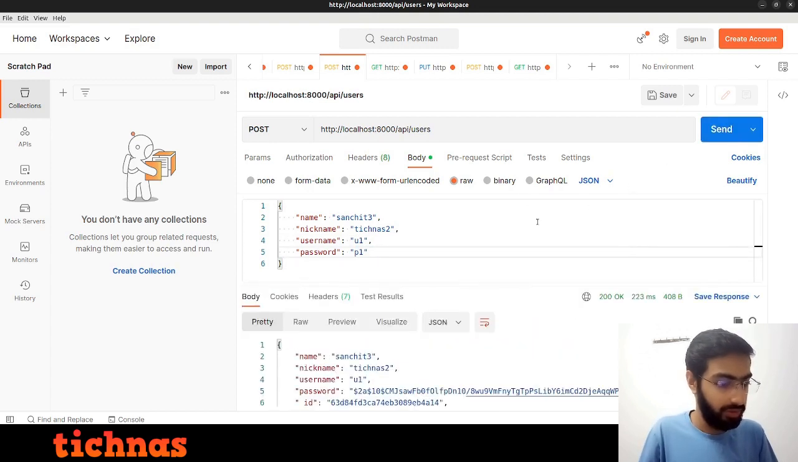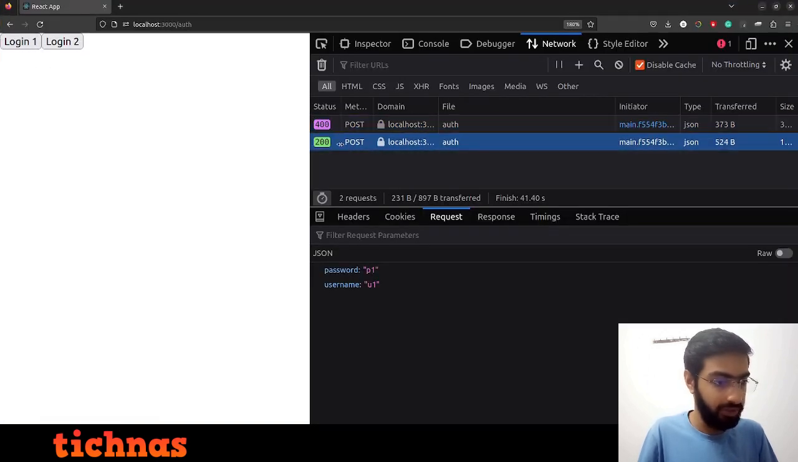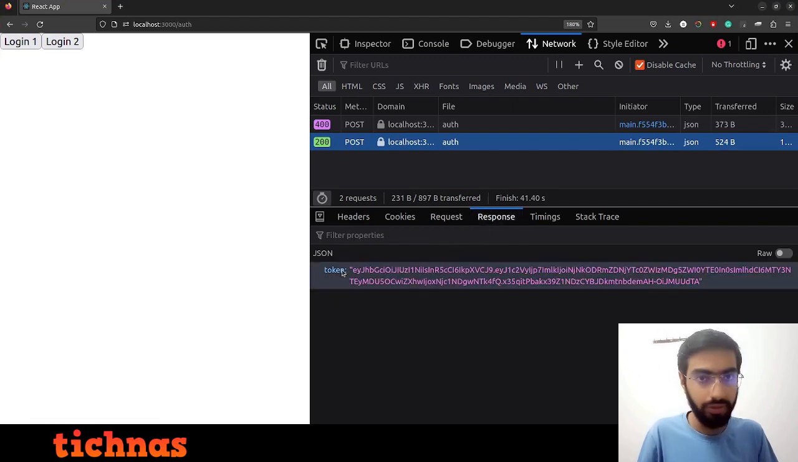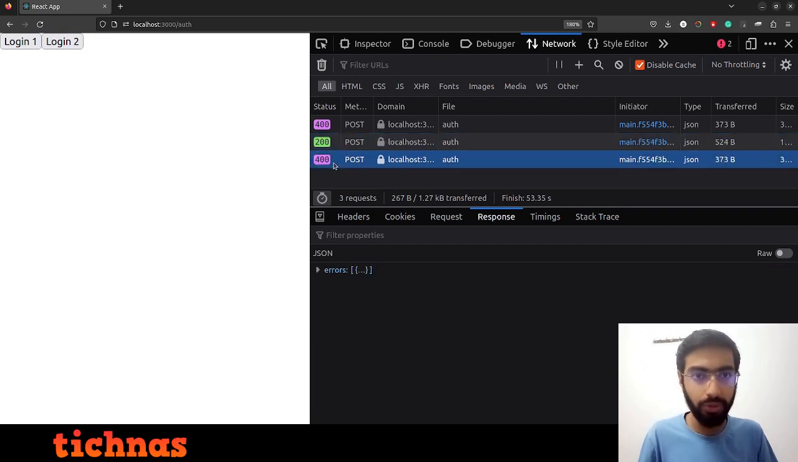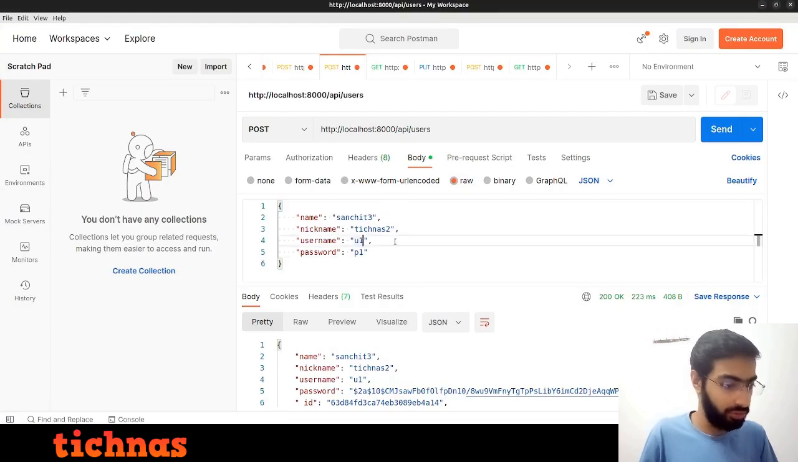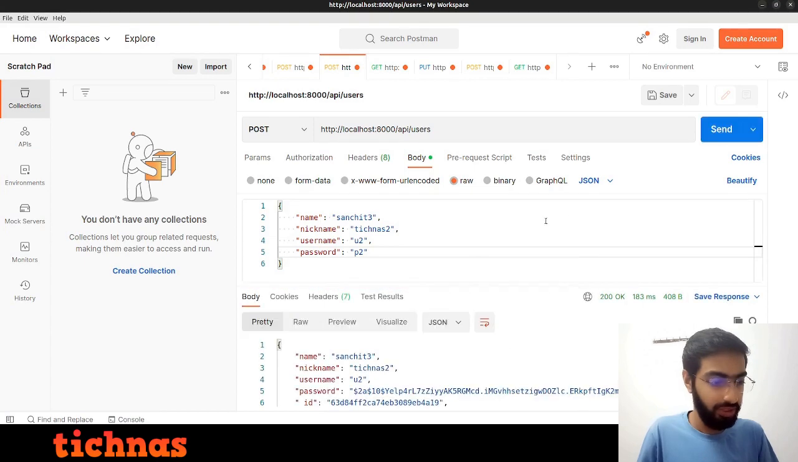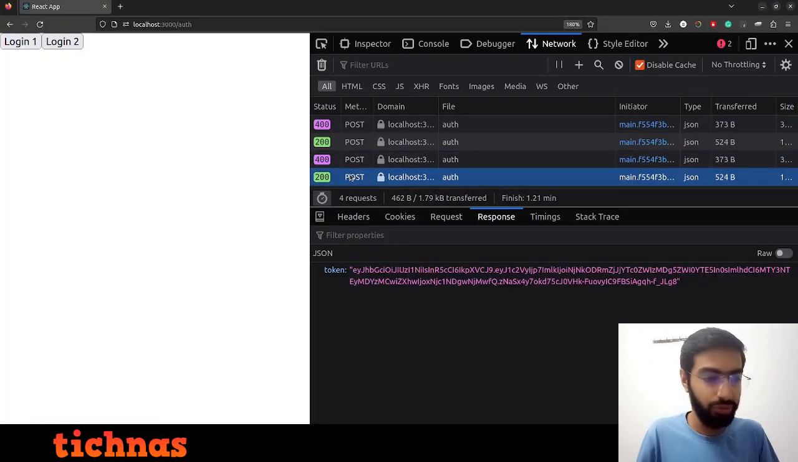Send. So now login again, and this time we got a 200 and the response is token. This is expected. If you do login 2, however, you will get again bad request because this user is not there. Errors, you can see no user found. So let's quickly create this user also. So U2 P2, send the request. Now this user is created. Now if you do login 2, this will also give you a token.